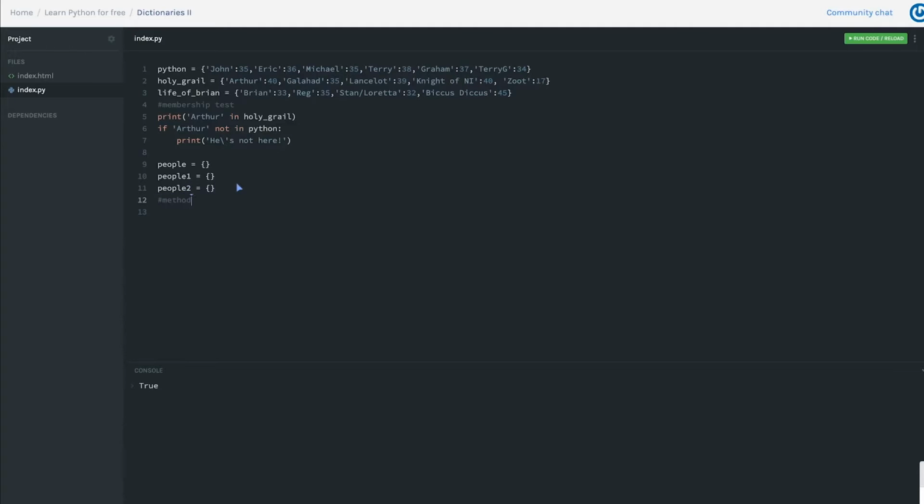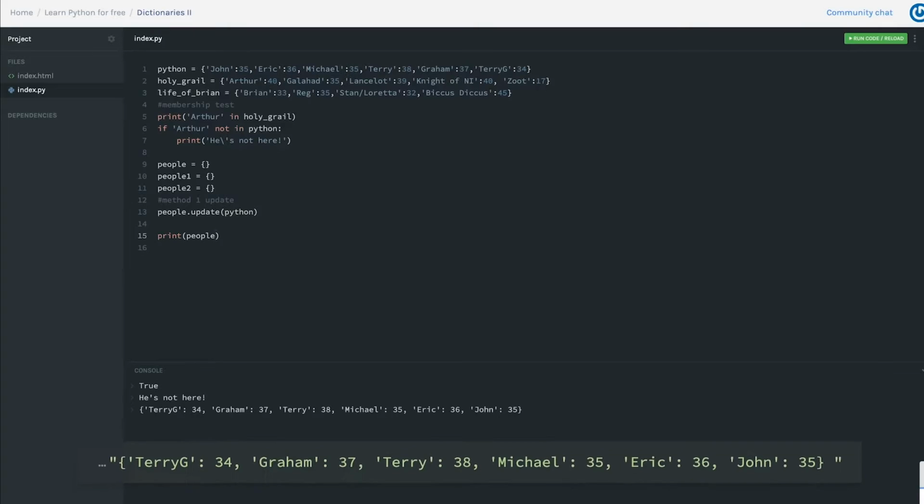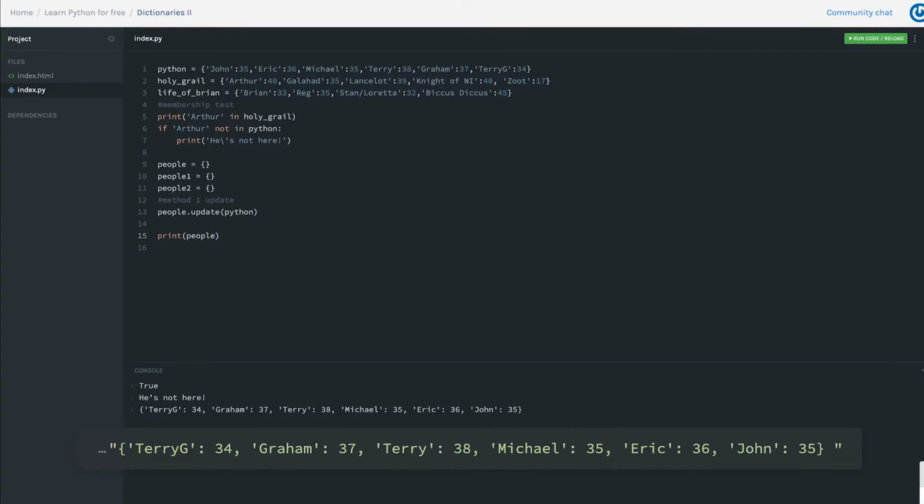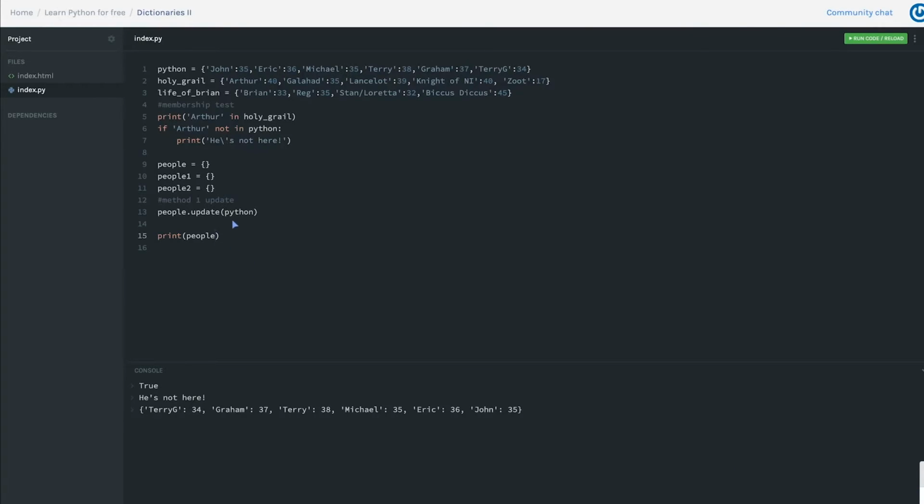So our first method is the update method. This allows you to take one dictionary and add another one to it. So we'll say people.update, and then we'll update it with the dictionary Python. And then we will print people. See what happens there. So we've now printed the dictionary at the bottom here, and we see that it's only the Python one.